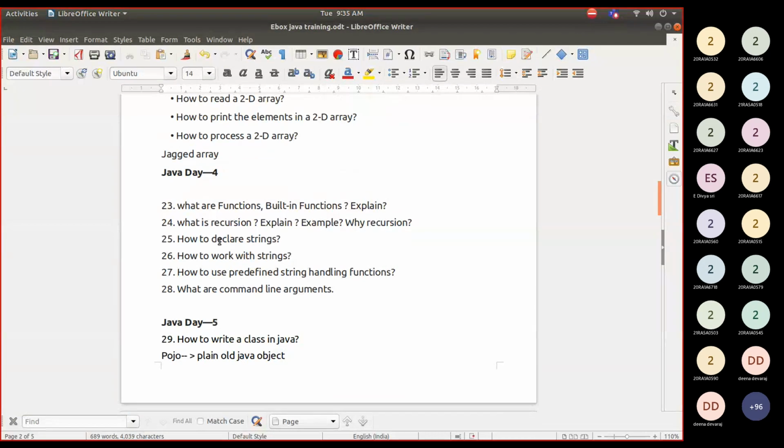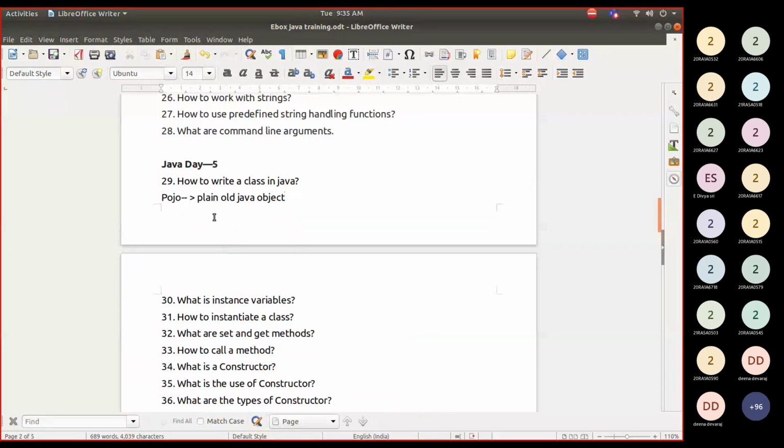Now, you understood what is POJO, right? If somebody comes and asks you, what is POJO? You tell them POJO is a class in which all the members are declared as private and respective setter and getter methods are written in that class. This is to demonstrate encapsulation in Java.